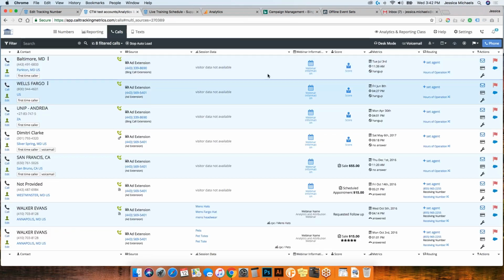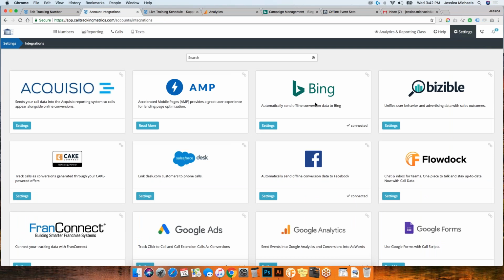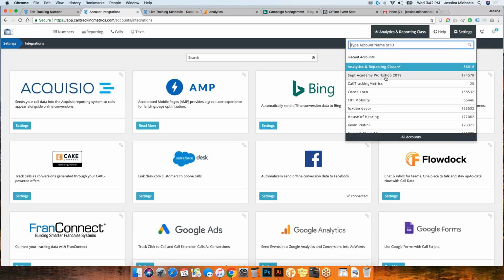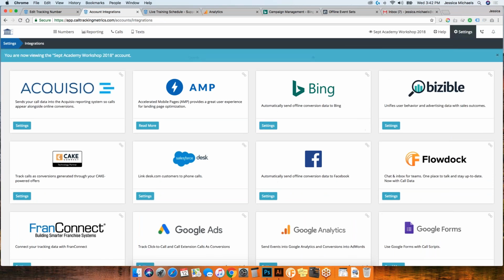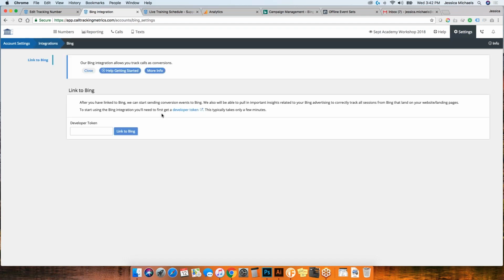Okay, to get to our Bing integration, we're going to head back to our settings tab, integrations, and then we have Bing. Oops, jump accounts. So let's go to Bing. Now, one of the first things it's going to ask for is a developer token. So it's pretty quick and easy to grab that.